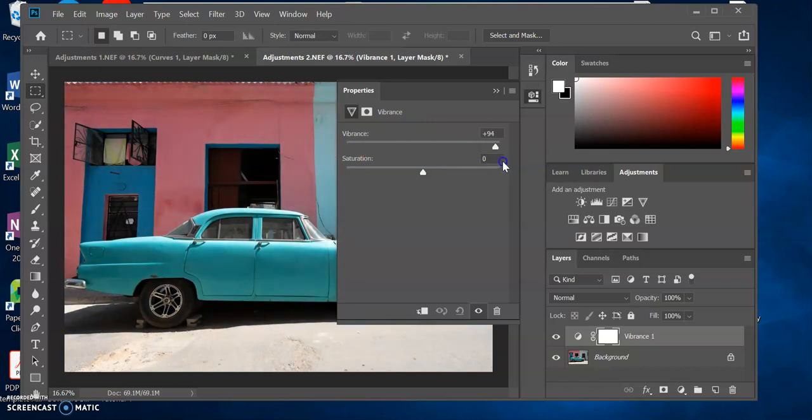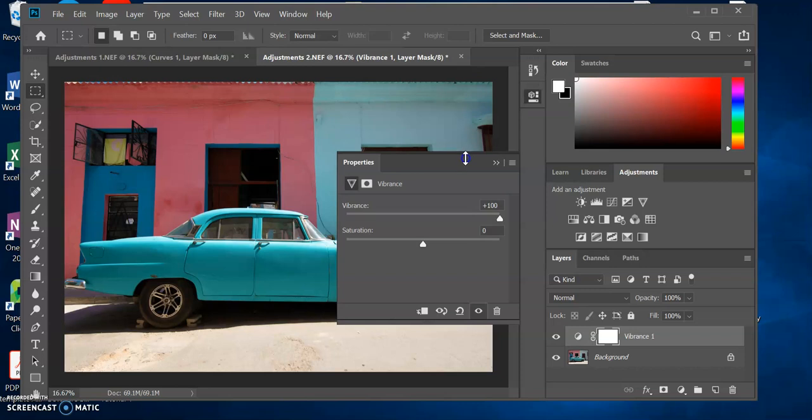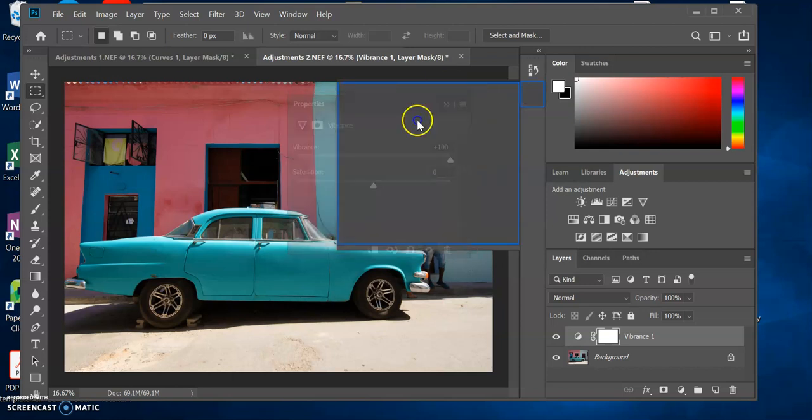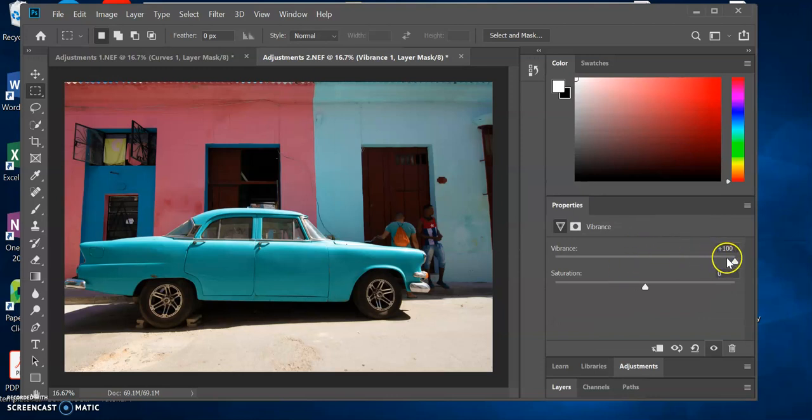So vibrance, as you can see, changes the sort of intensity of the color. So you might like how it looks like that, having a real pastely effect, or you might want to really bring out those colors. Saturation has a similar effect, but it can start to look unnatural when you pull the sliders all the way to the end.